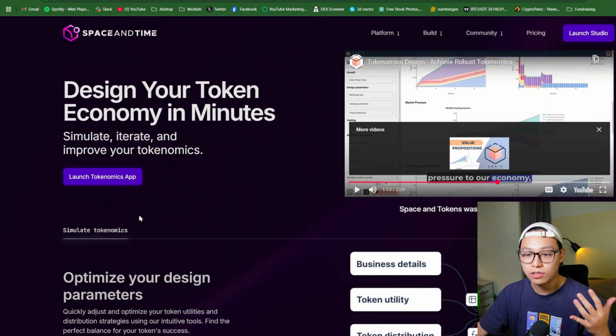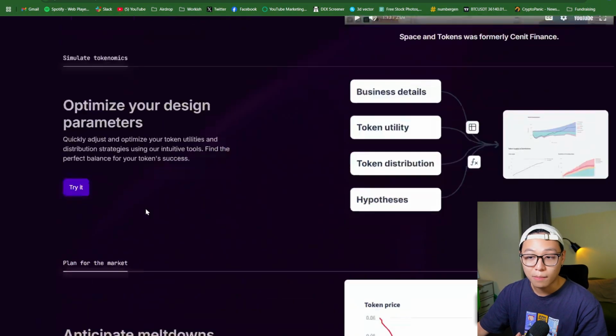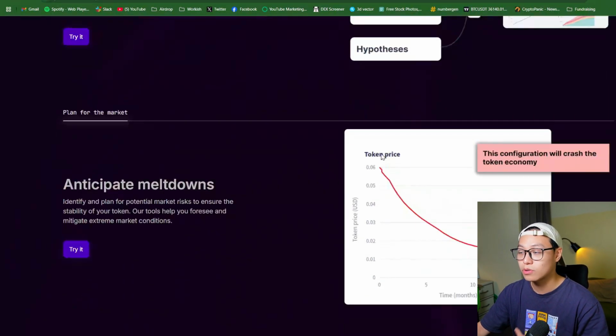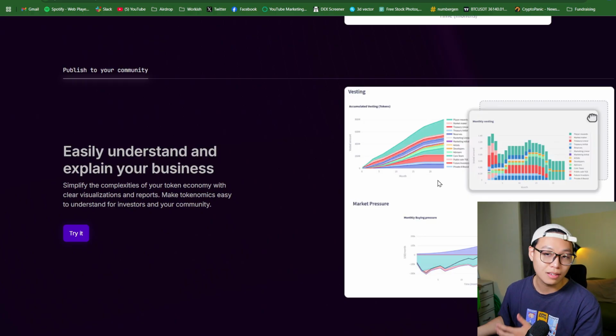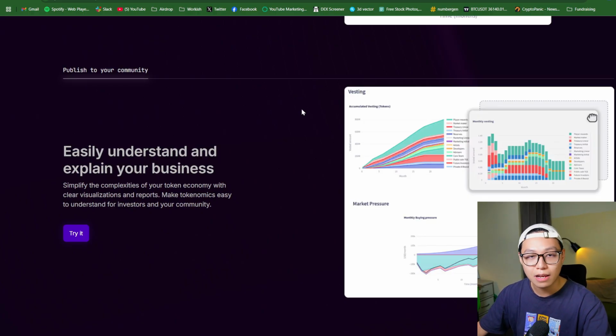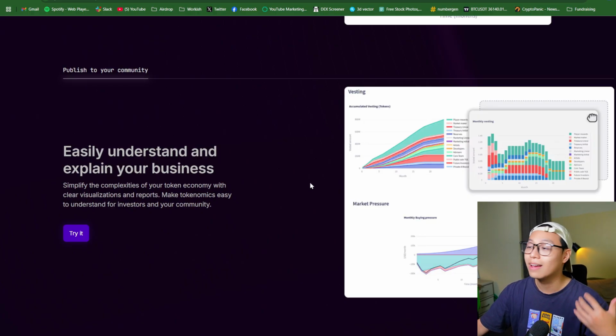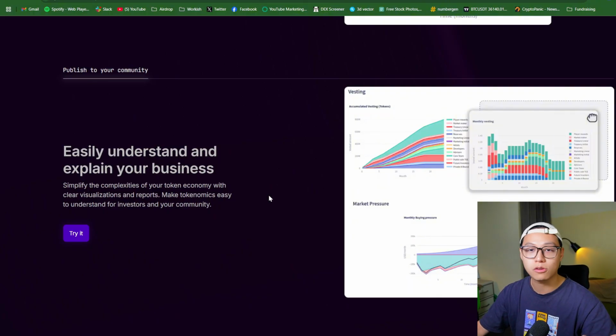So what you can do is simulate the tokenomics, optimize your design parameters and everything, and look at how your token would perform in different case scenarios. You can export all of this data into very nice graphics, and maybe even send it to your community and your team to look at and say, hey, what do you think about this tokenomics that I just cooked up? Do you think we should go through with this one? Do you think we should change another one? Nomy Finance is powerful for that.